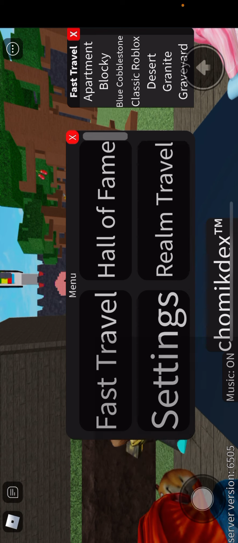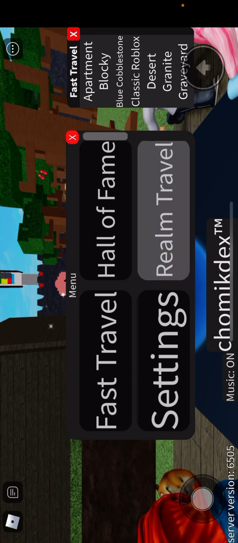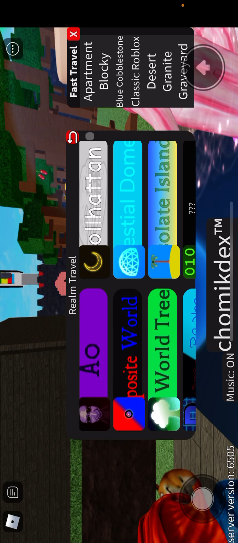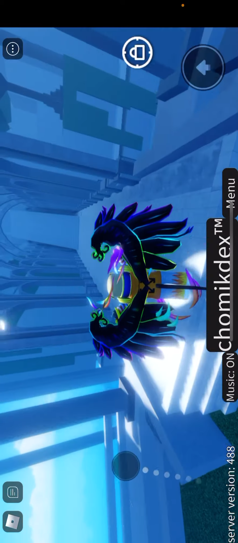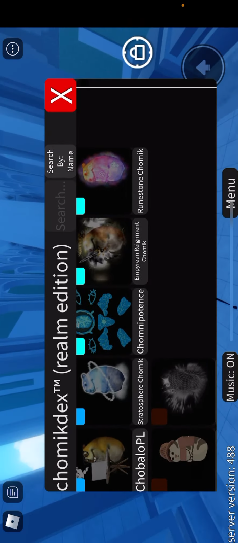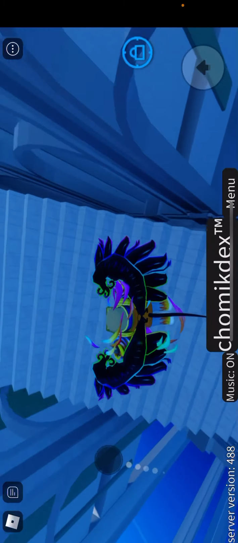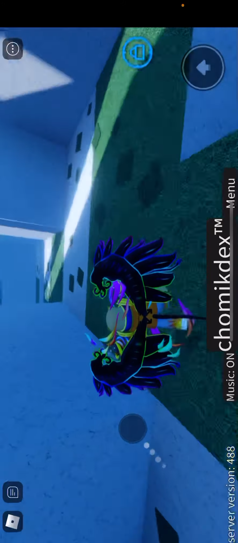Skip. Realm travel! Celestial Dome! Okay, Celestial Dome. It should be short enough. And yes, I have nothing in Celestial Dome yet. Just every single chomik here is just too hard to get. And some ink.